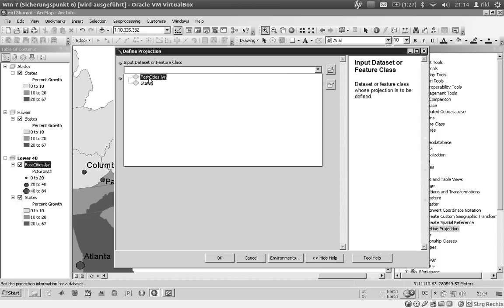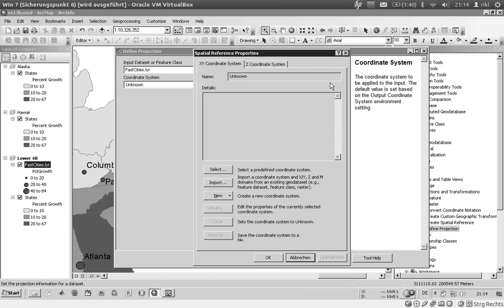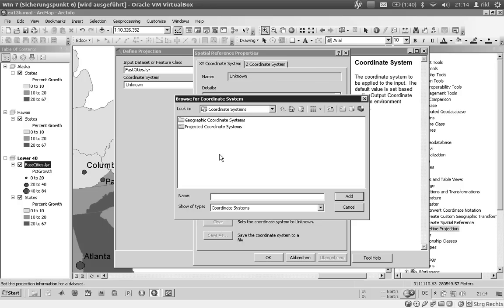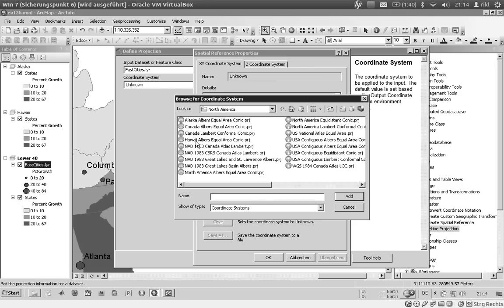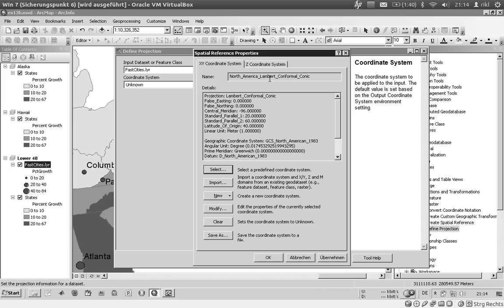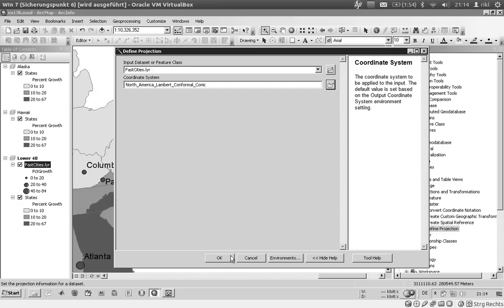What we would like to define is the fast cities dot layer, and we have to select the coordinate system. This is a projected coordinate system in a continental way, and it is said to be the North America Lambert Conformal Conic. So we will search for that. There it is, North America Lambert Conformal Conic. We'll just press OK. Once again, OK.